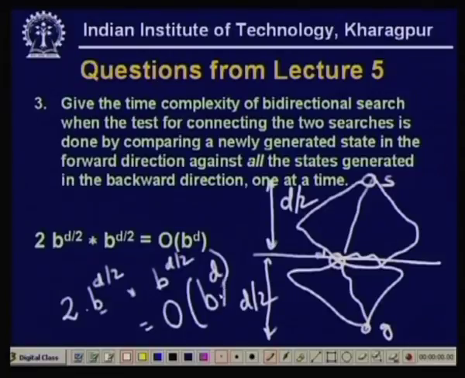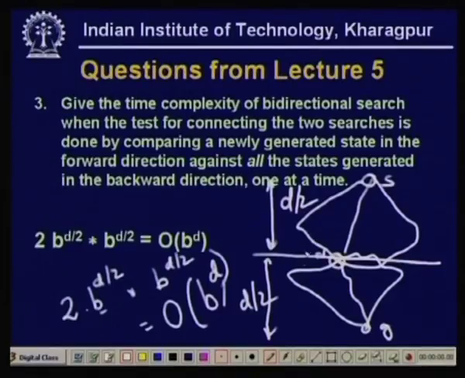But bidirectional search can be made faster if we do not check every node here with every node in this fringe, but use some hashing scheme so that this test can be performed quickly. In that case, we may be able to get a performance which is nearer to order b to the power d by 2, which is the square root of order b to the power d for plain breadth first search.